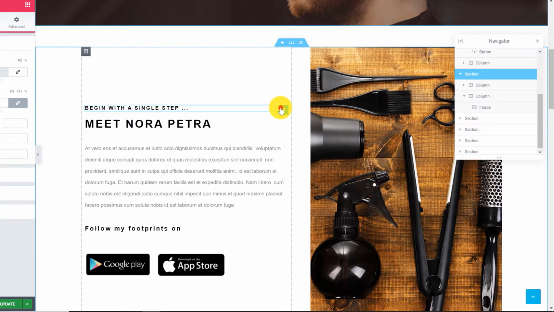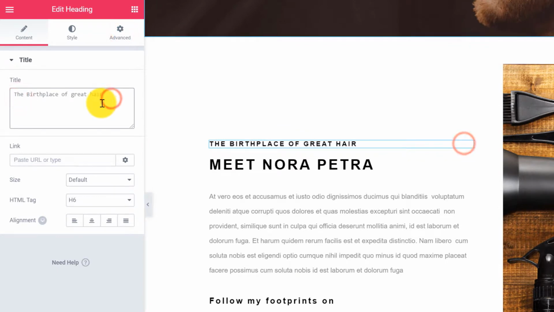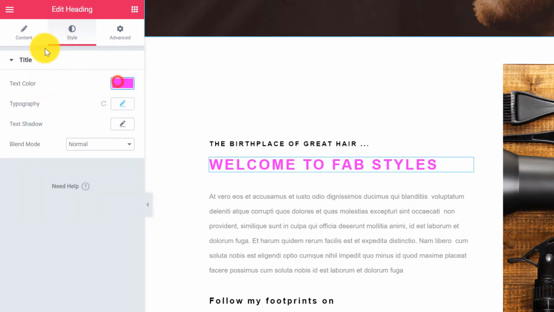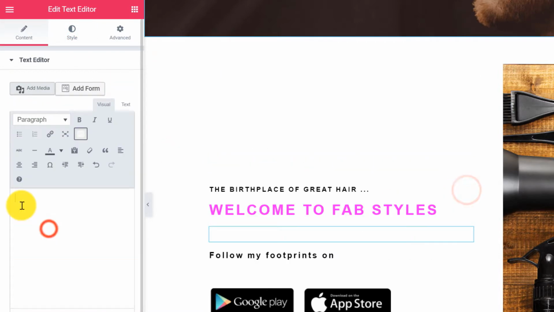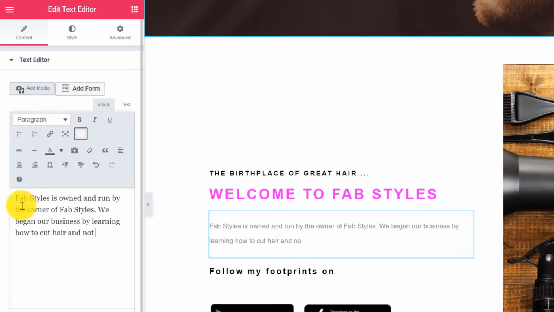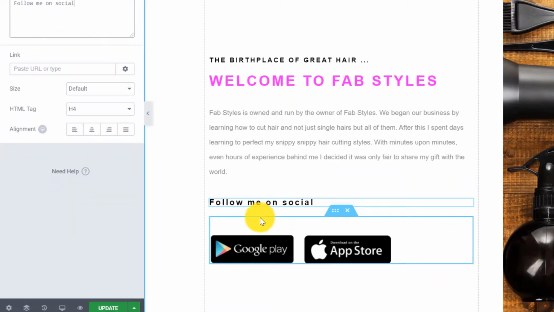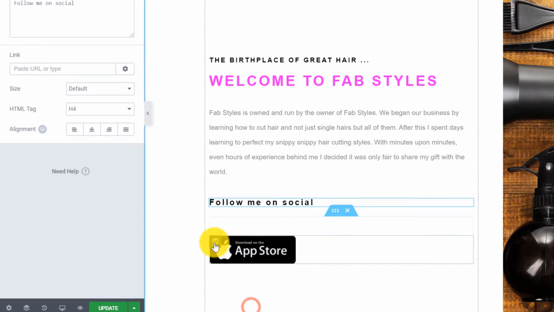Now I'll just edit this pre-header. The title, I'll also change this to be my pink color. And I'll edit the text. I'll change this text here to be follow me on social. I don't want either of these buttons, so I'll delete those.